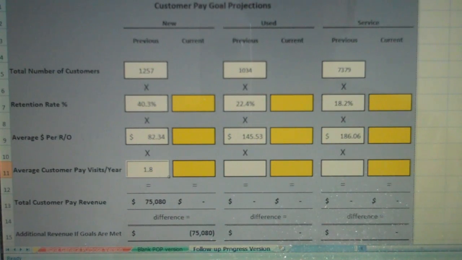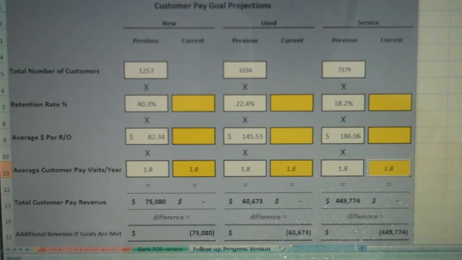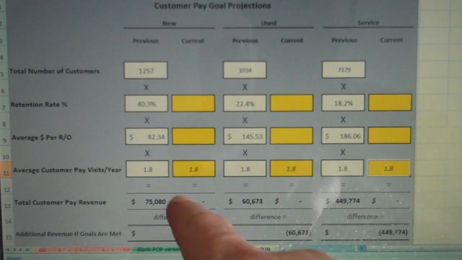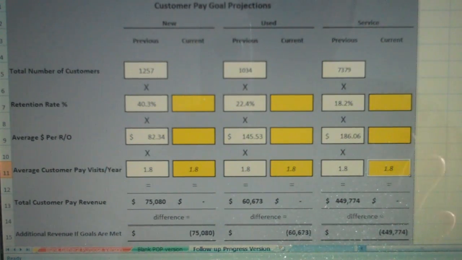And then as far as average customer pay visits per year, I usually use that 1.8 or 2 visits per year, and unless the dealership has something else that they want to use, we usually just put that in, and we keep it in the yellow box as well. We're really not going to focus on that right now unless the dealership has their own stats and they know that it's gone up or gone down or whatever. So we're going to focus on these other 6 boxes. The yellow box is for retention rate percentage, and the yellow box is for average dollars per RO.